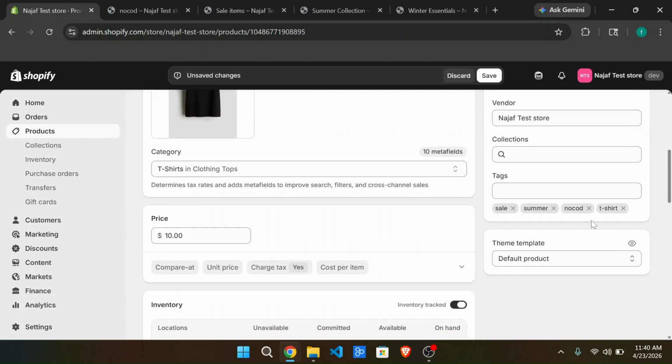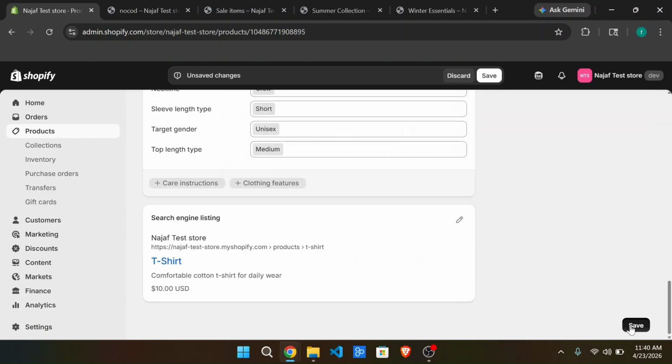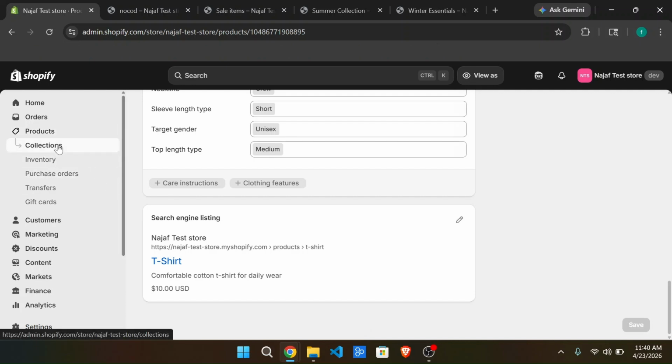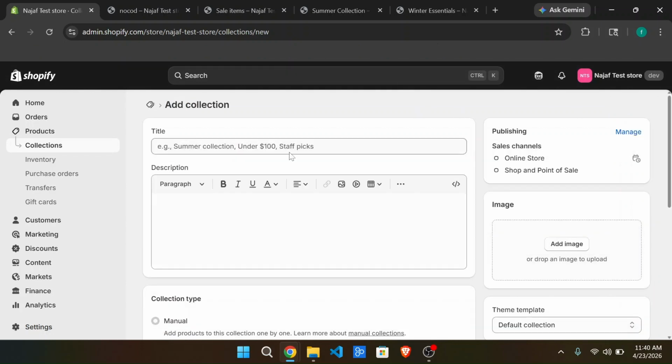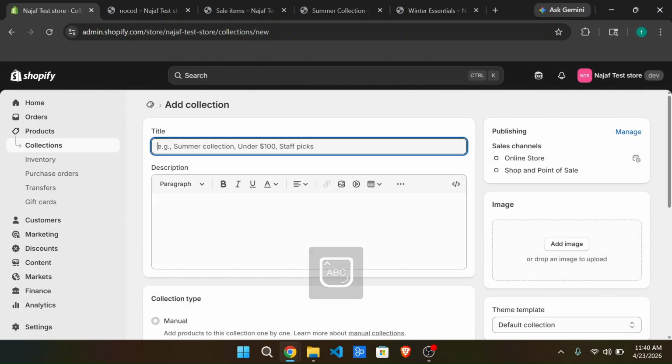Okay, the tags have been added. Then save the changes. Then go to Collections. Add collection. Give a title. Give a description.